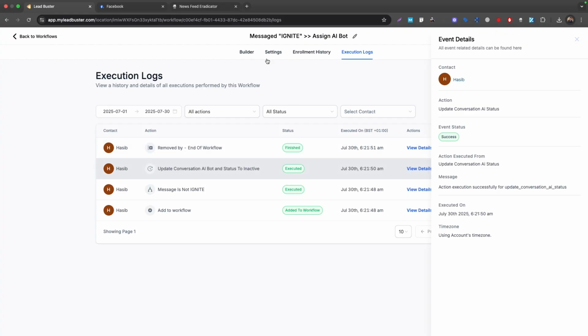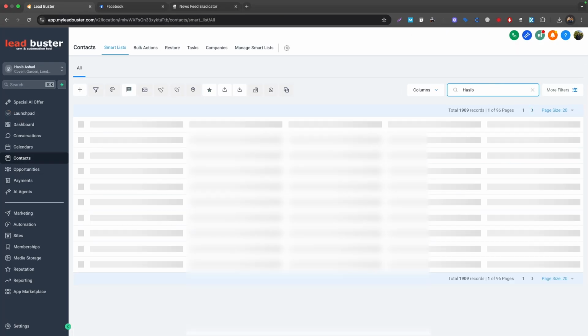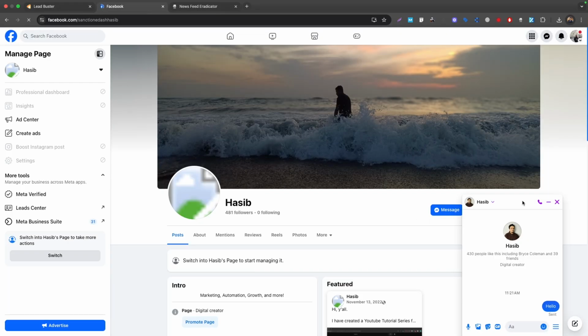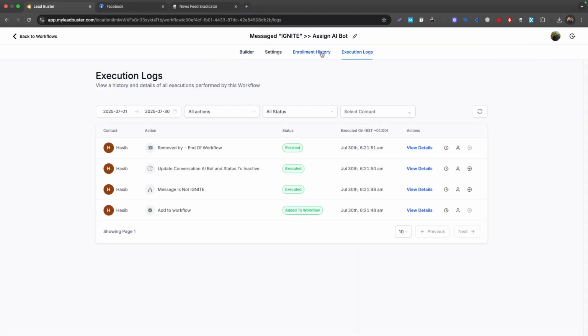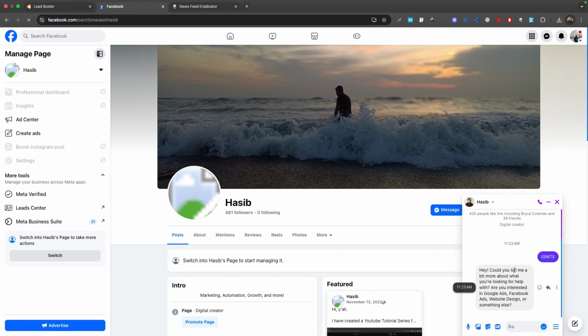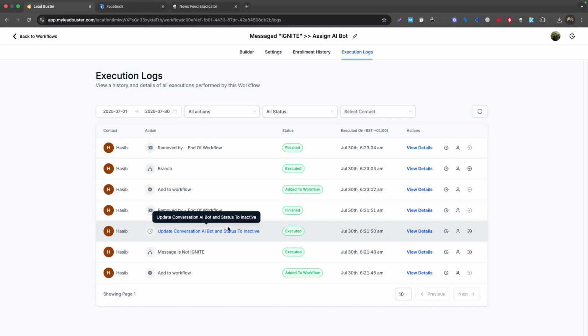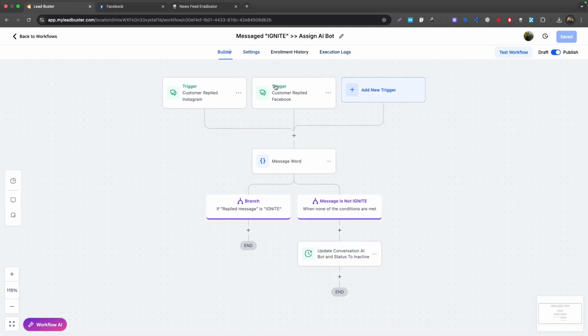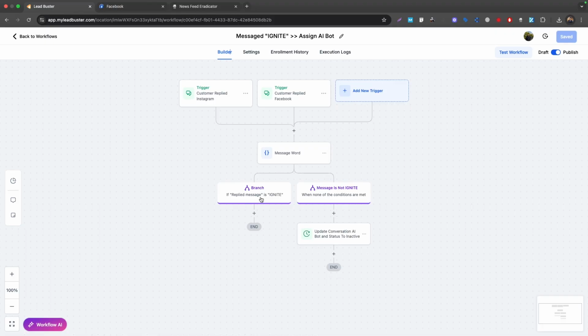Now let's do another test where we will just remove this contact. So we'll remove this contact and message again. I'll delete the conversation from here and send a message. I'll say ignite. We'll go back to our workflow and check the execution logs this time. So it was added to the workflow. Okay, that means this person was not set to inactive for the bot, so basically it should reply now. There we go. This was received from the bot because this time the workflow didn't set the conversation AI bot to inactive, because I messaged the word ignite. Basically this condition was met, which is why this branch executed, and by default the conversation AI is set to talk to people, but only if the word is not ignite will they go through this branch. So this is how you trigger conversation AI for a certain key phrase or keyword. Hopefully this was useful. I will see you in the next one.